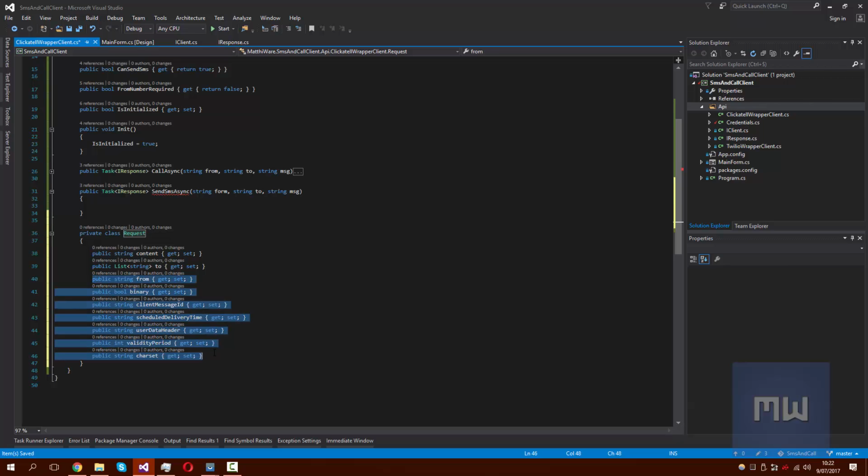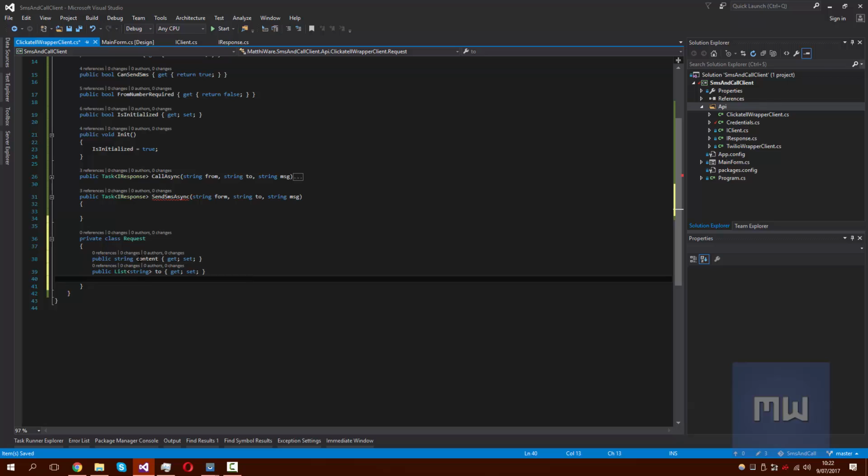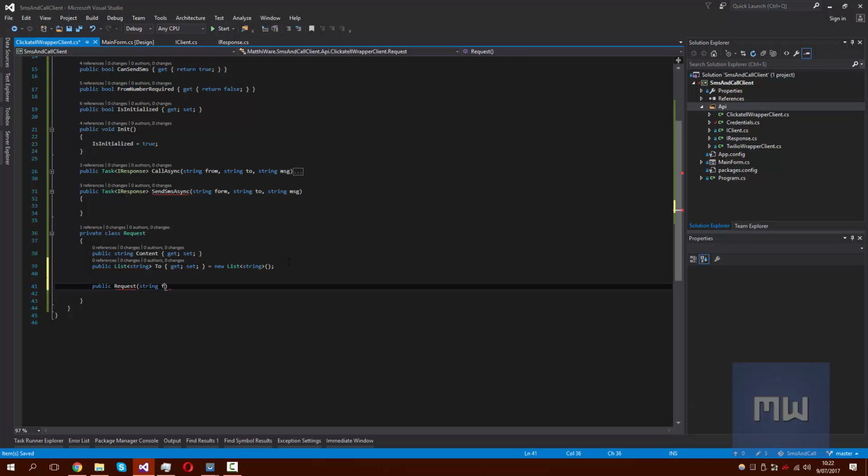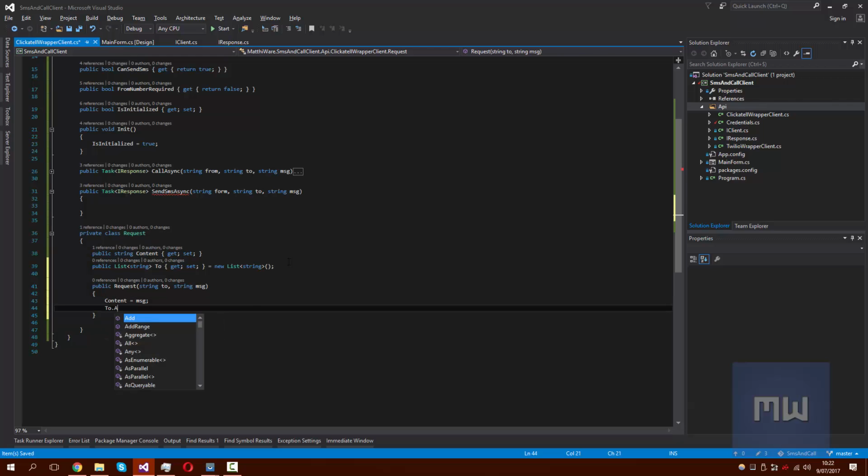And the only thing we need here are these two. I'm going to give them better names. I'm going to instantiate a list here and make a public request constructor, which takes in the to and the message. Now what we're going to do is content equals the message and to dot add our to.